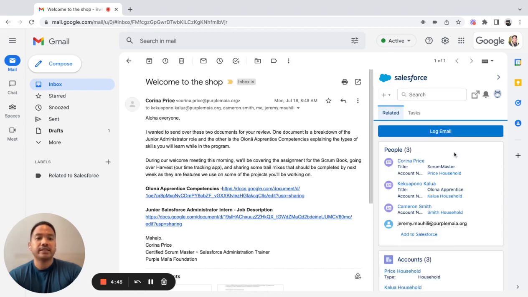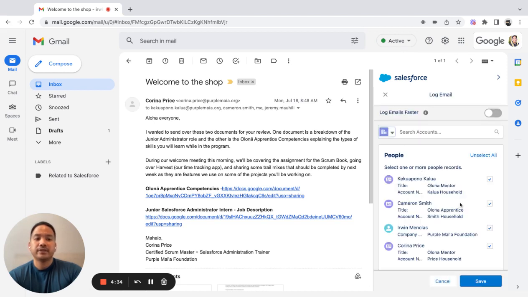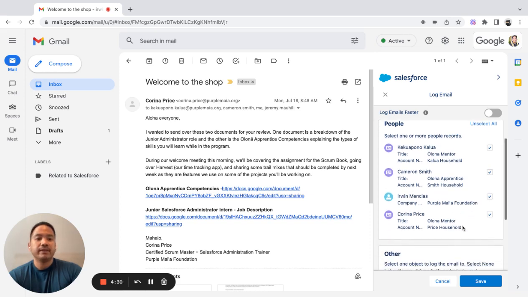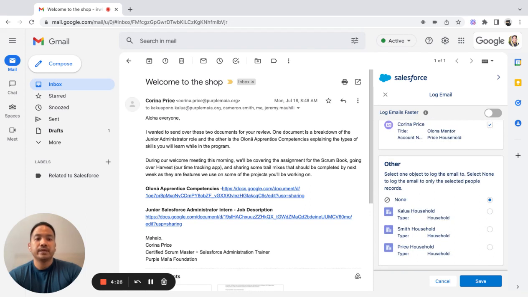You'll notice that any contacts that you have added into Salesforce will appear here, and you have the option to add a new contact. For now, let's click on the log email to log this in. It'll search for contacts that you have within the Salesforce org and relate them to the email that you're saving. If you want to, you can select one organization or household to relate this message to as well. Click on the Save button.